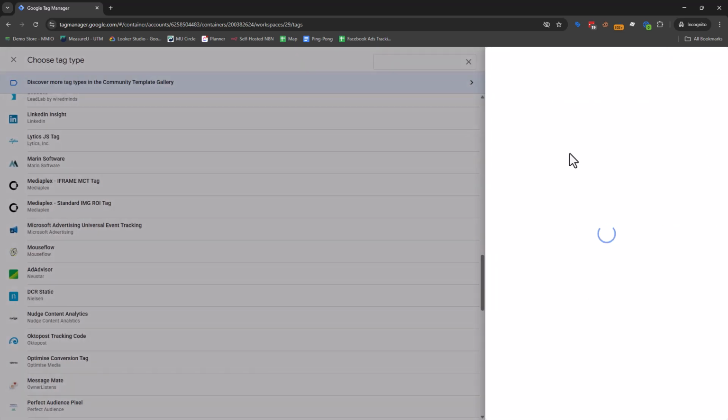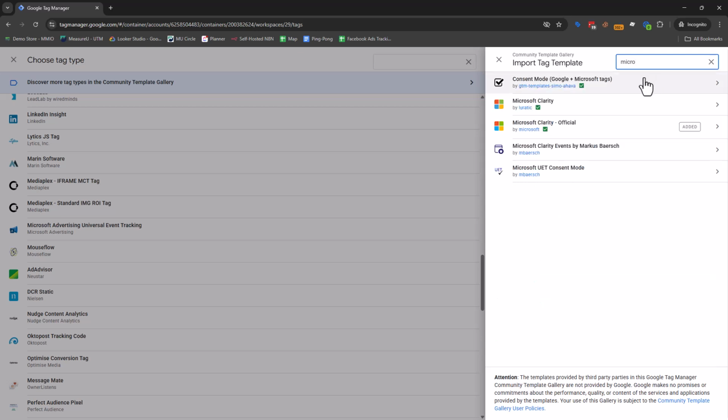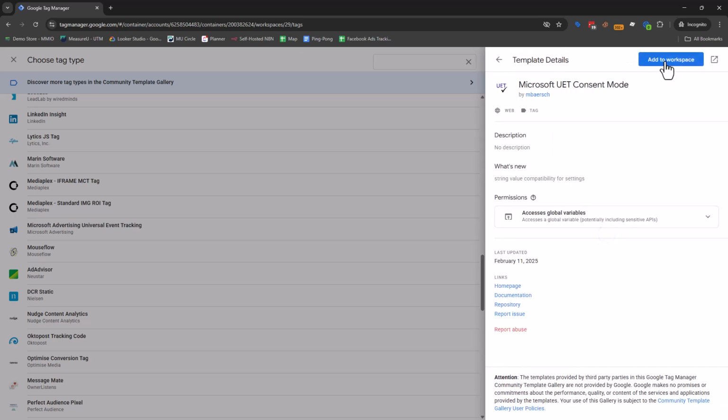And the community gallery can take a hot second to load. So we're just going to give it a minute. And we're going to send prayers to the Google Gods. We're going to look for a tag called Google. Sorry, not Google. Microsoft. This one, Microsoft UET consent mode, okay? And we're going to add to workspace.